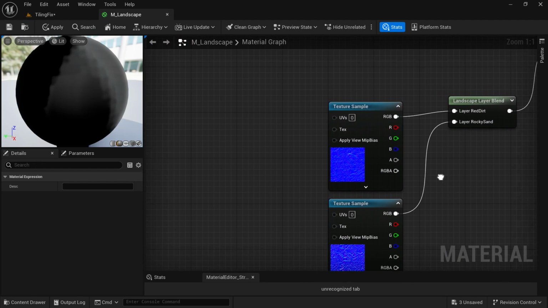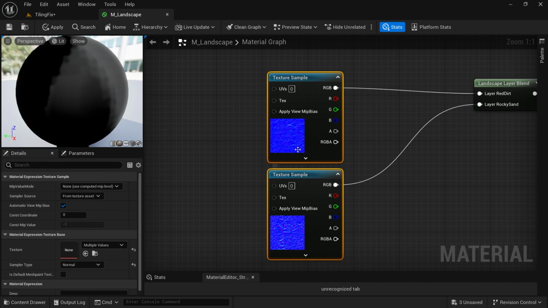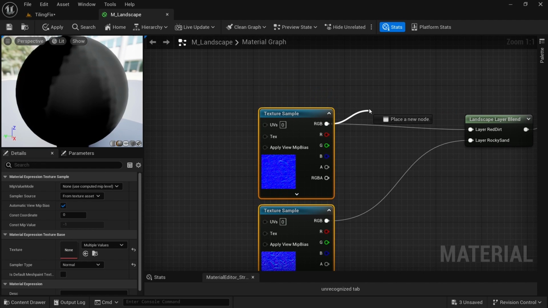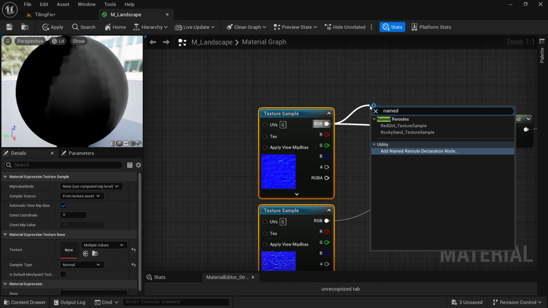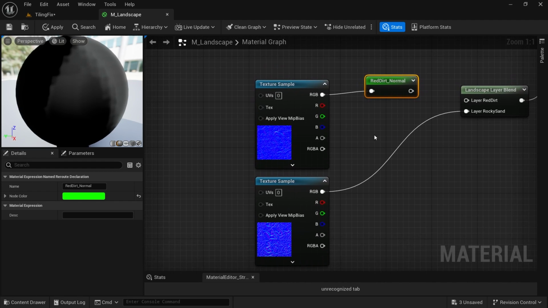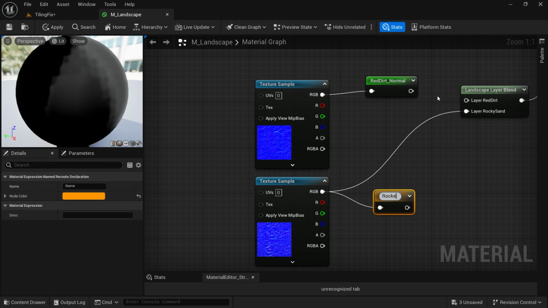Now we can do the same thing with the normal maps. It's perhaps even harder to tell the difference between them just by looking at them. So I'm going to do the same thing here. I'm going to create a named reroute node for the first one called red dirt underscore normal. And we'll make one for rocky sand as well. Named reroute node. We'll call it rocky sand underscore normal.